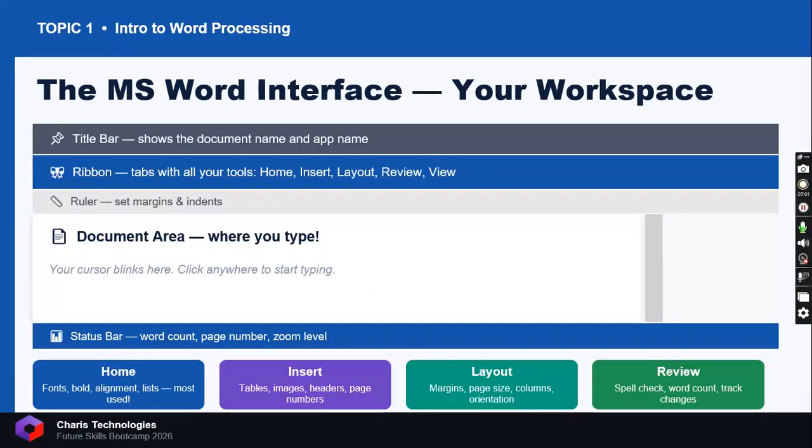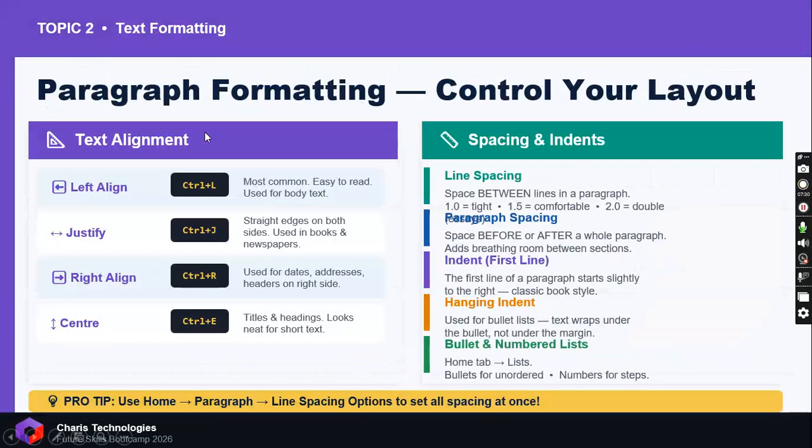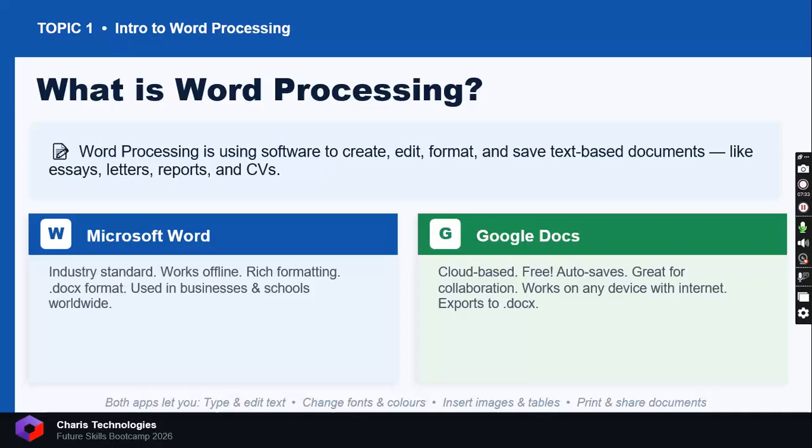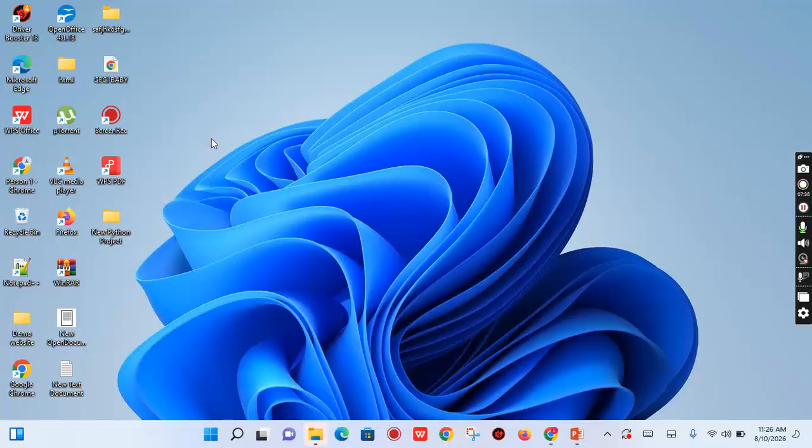All right. So the Microsoft Word interface. You need to understand the Microsoft Word interface so that you'll be able to be productive while using Microsoft Word. So we are going to head over to Microsoft Word right now. If you don't have a PC with you, I'll suggest that later on you get a PC to go through the Microsoft Word interface so that you understand what we're about to cover.